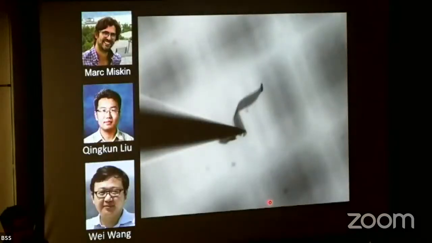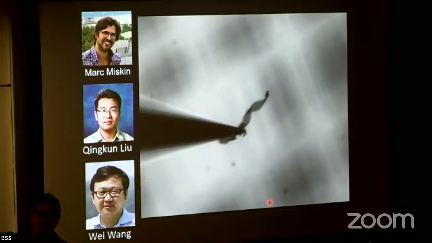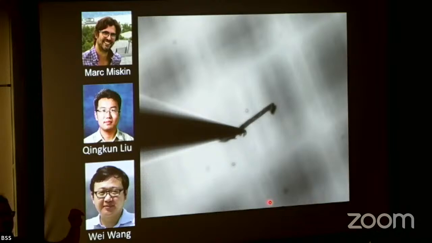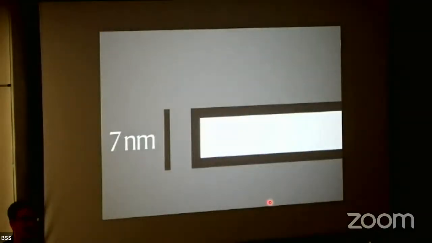So here's our version of paper folding itself. Mark Miskin, now at UPenn, picked up this ribbon with an electrode, and all he does is he changes the voltage on the electrode, and that ribbon folds and unfolds at his command, all right? And the way this works is that we take 7 nanometers of platinum, and we passivate it on one side with an inert material.